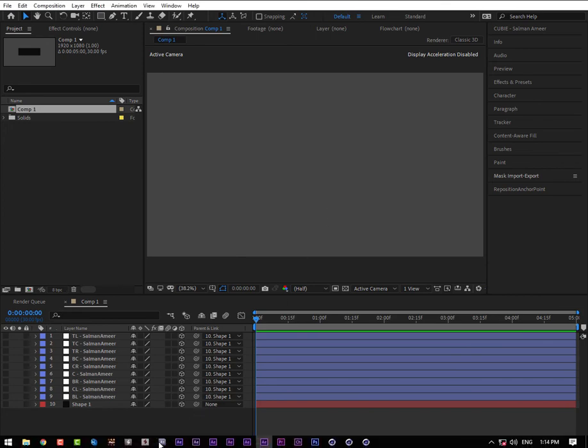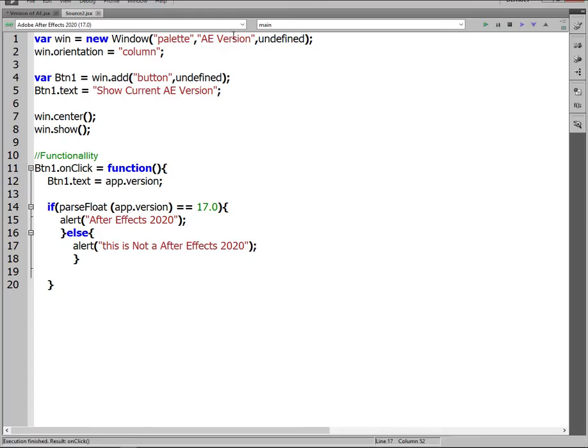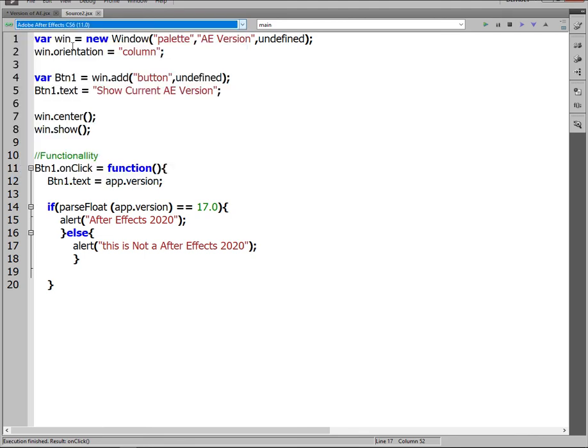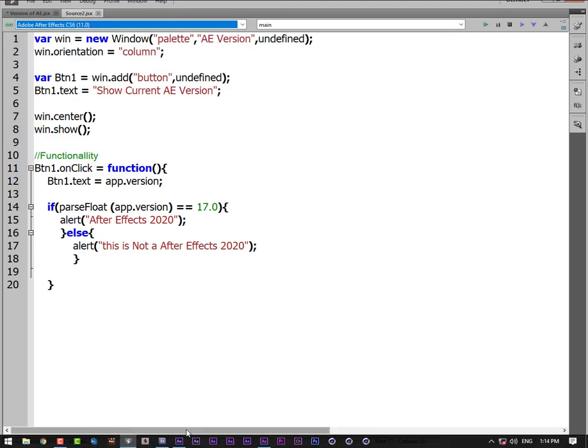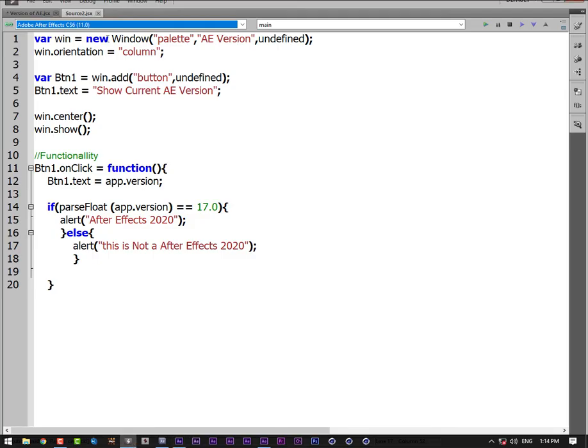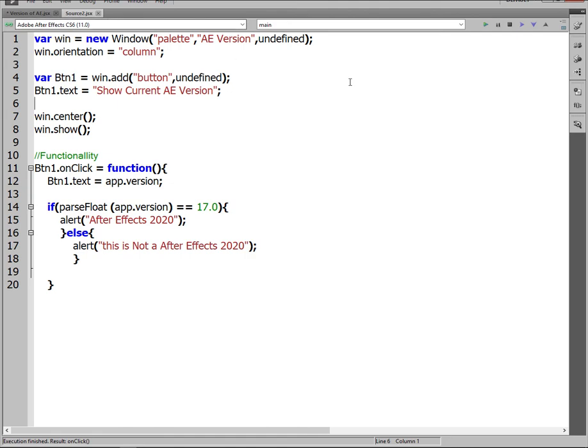But let me switch to another version of After Effects, and I have the CS6 version also open here, and if I run this, my targeted application is now set to CS6 11.0, and check, the 11.0 is not equal, so it will run the else statement.